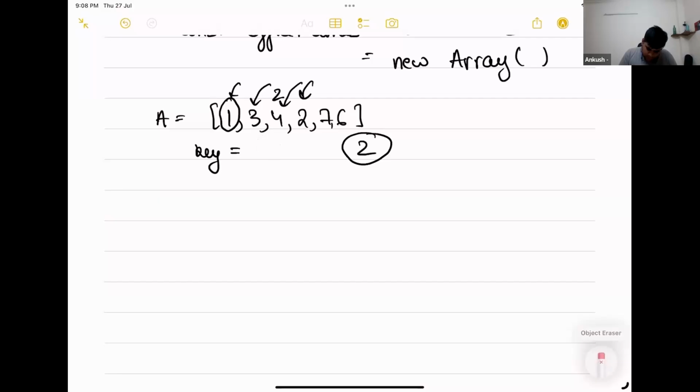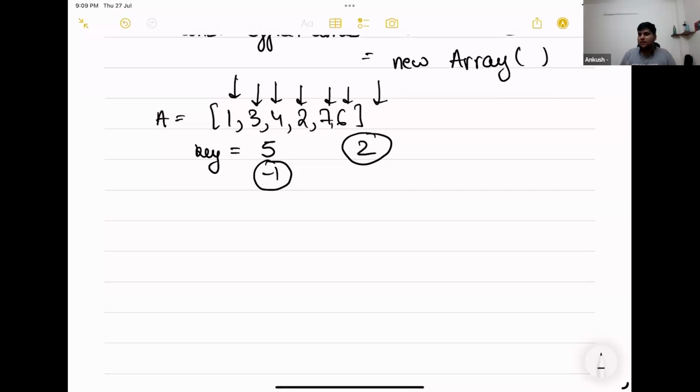Now let's say the key was 5, removing the other stuff. First we came to 1 and checked, hey, is this equal to my key? No, it is not. Is 3 equal to my key? No. Is 4 equal to my key? No. Is 2 equal to my key? No. Is 7 equal to my key? No. Is 6 equal to my key? No. Okay, I have traversed the entire array. That means this key does not exist in my array. So I will print -1 as my answer. So this is basically the approach.